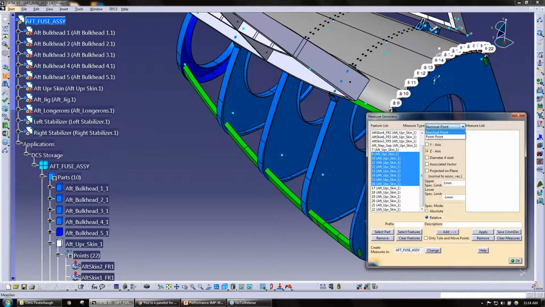And the measure type, here we are a little bit limited to nominal to point or point to point. I'm going to pick nominal to point and select a few of these. Now I have the option to create measures in X, Y, Z, diameter if it's there, associated vector, or projected on plane. For these ones that I selected, I'm just going to pick X and Z. And you can also set all the spec limits here. I'm going to leave these ones at upper spec limit 1 and lower spec limit 1.